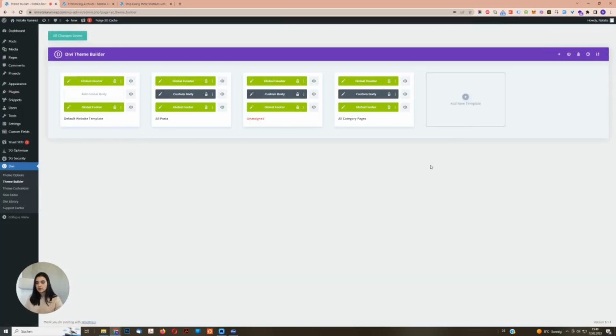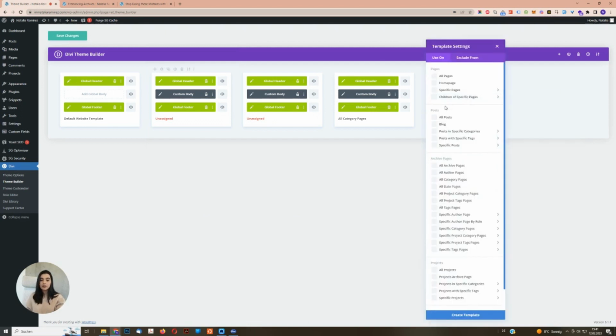I'm going to save it just to be sure. And I already have my design here, but let me quickly disable it. All right, so now if you want to create this block design, you will again create a new template. And then you will say, show this template for all the posts.